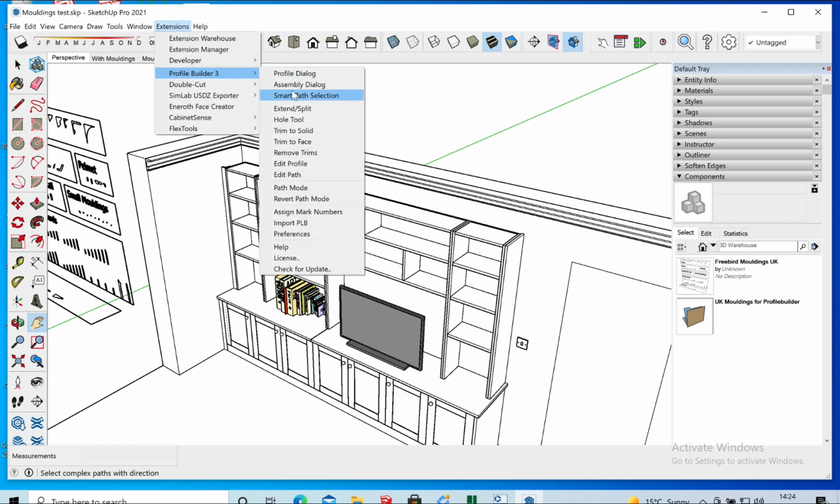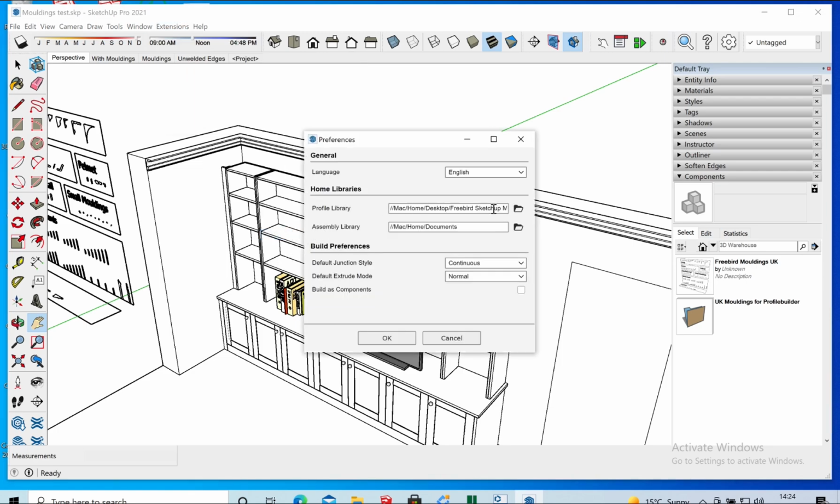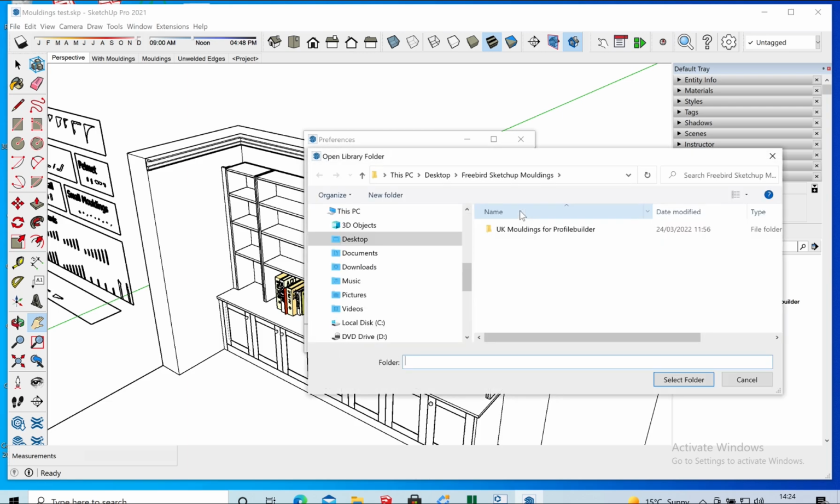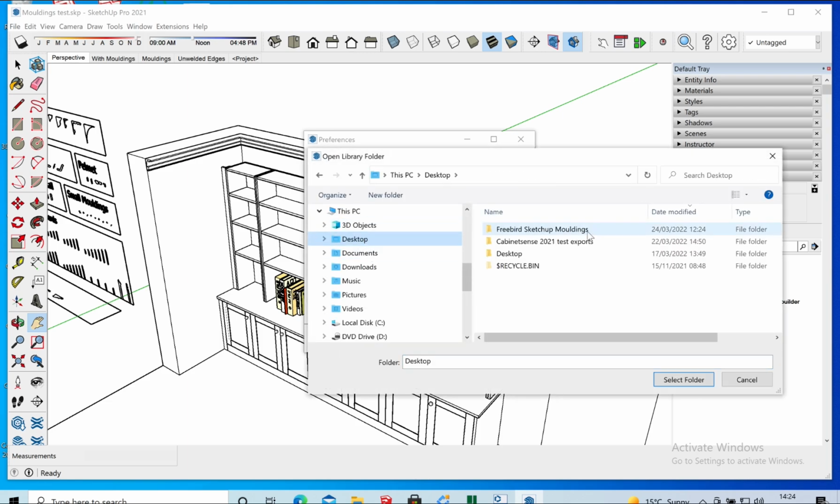If you choose to set it up, then go to Preferences here under Extensions and Profile Builder 3. And make sure that this folder called Profile Library is set to the Freebird SketchUp Mouldings folder. You would at this stage click in a level now to this subfolder within it.